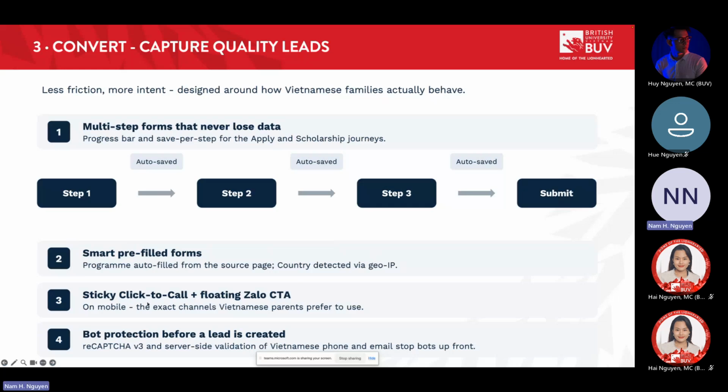Three is a sticky click-to-call and floating Zalo CTA. Calling is the channel Vietnamese parents prefer very much. So we are not forcing them into just a web form, but rather they can just tap and call easily on the website. And four is bot protection before a lead is created. So we use CAPTCHA and server-side validation to stop bots from the beginning, so your sales team will spend time on real data, not junk leads.